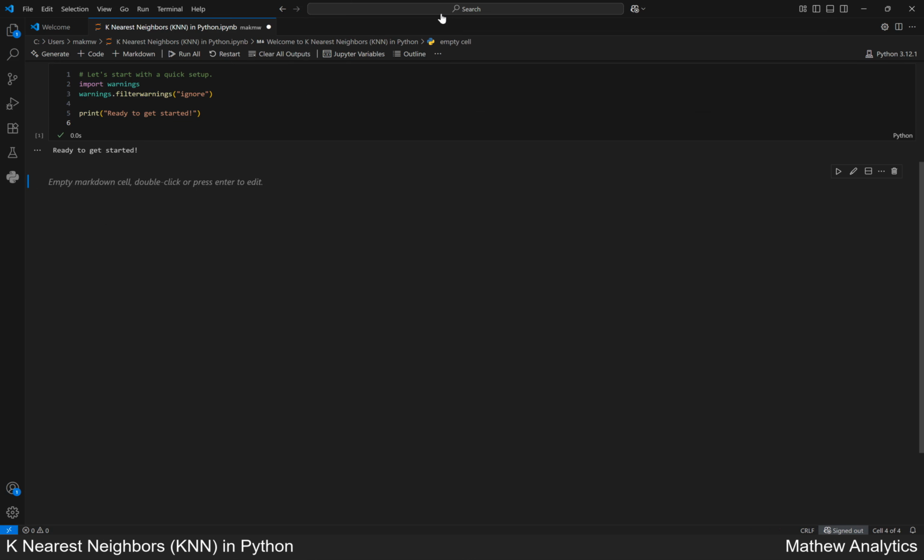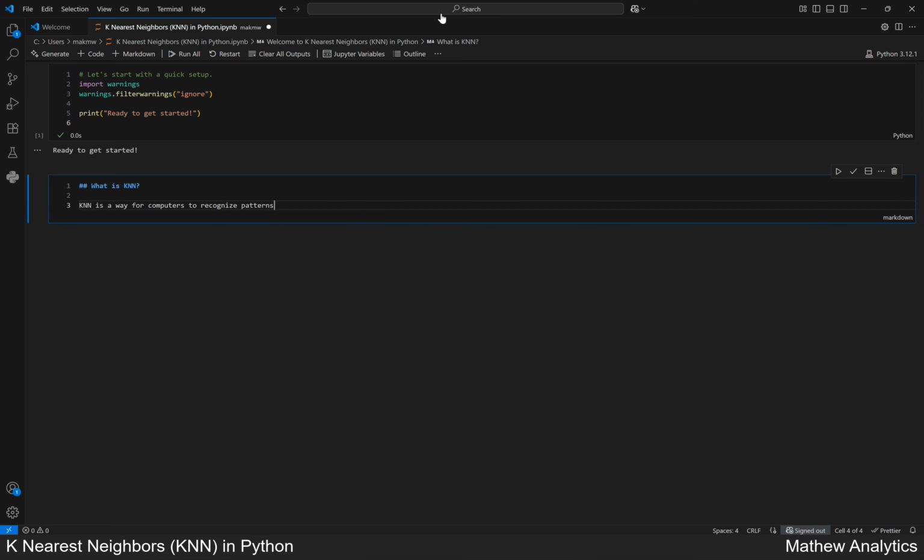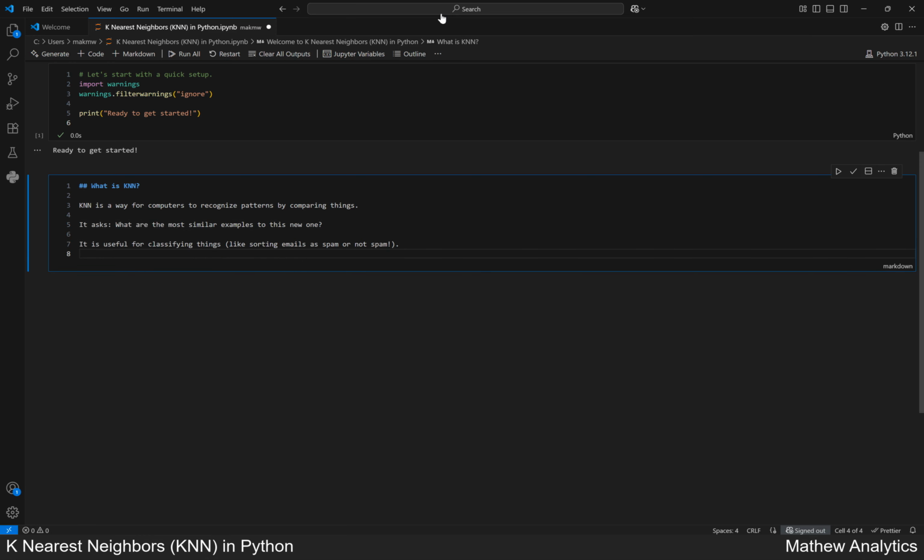What is KNN? KNN is a way for computers to recognize patterns by comparing things. It asks, what are the most similar examples to this new one? It is useful for classifying things, like sorting emails as spam or not spam. Running the cell now.